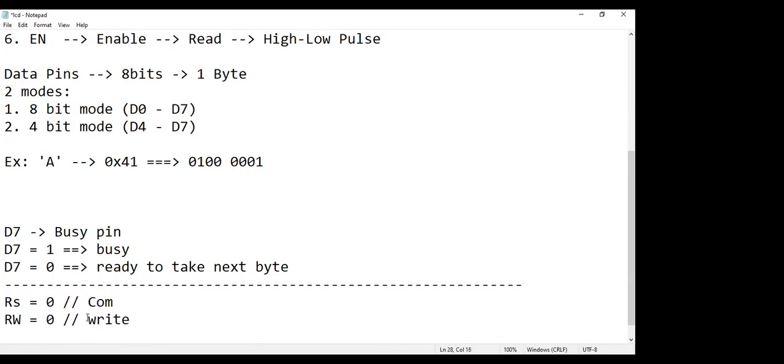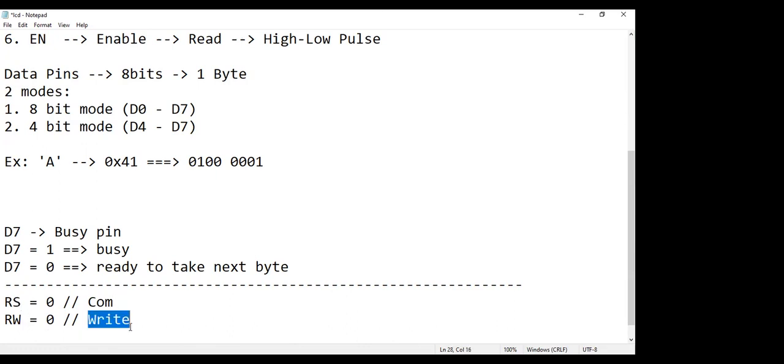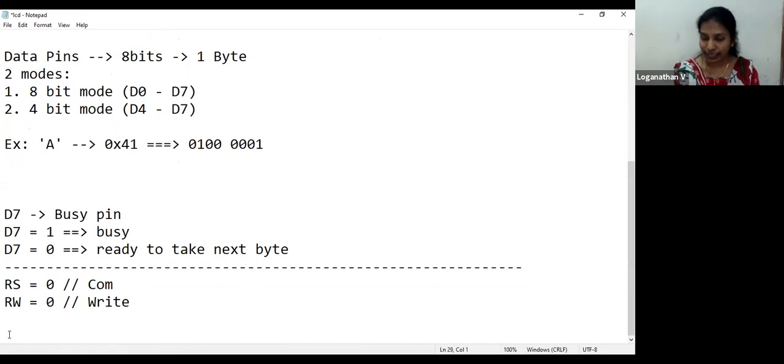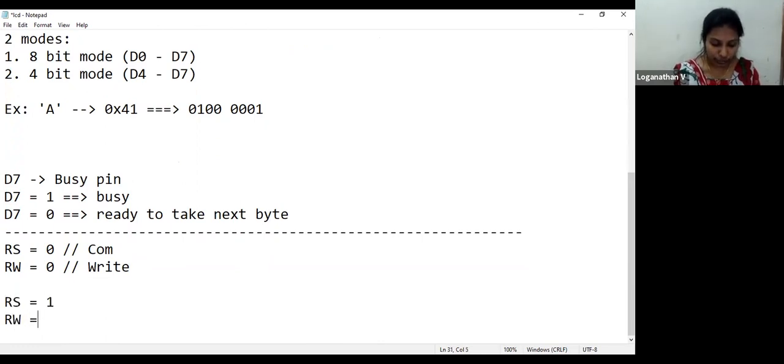RS 0 is data or command? Command it is. And if RW is 0, then you are writing. What are you writing? You are writing a command. The command will be written to D0 to D7. Fine. And next configuration: now, if I make RS equal to 1 and then RW pin equal to 0.